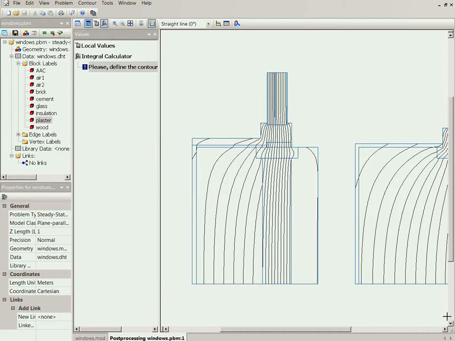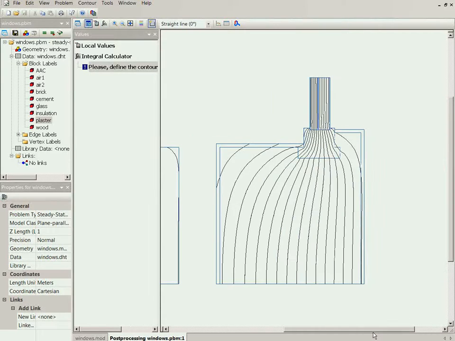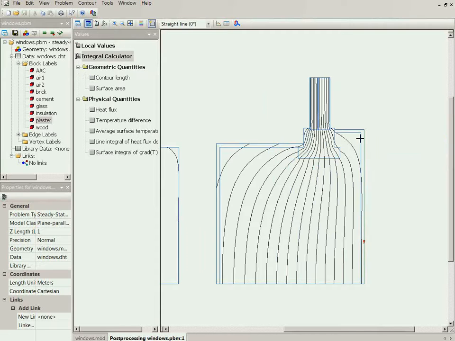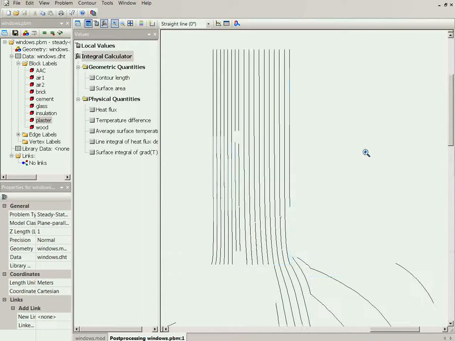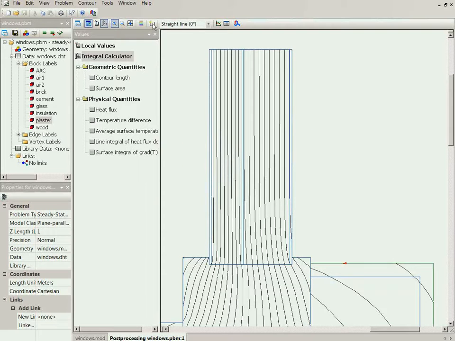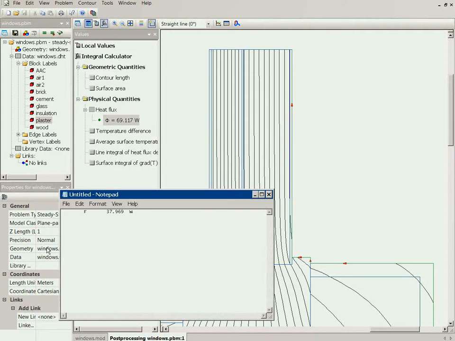Now let's build another integration contour. I select the external surface of the old style brick wall. And the heat flux is about 68 watts per meter.